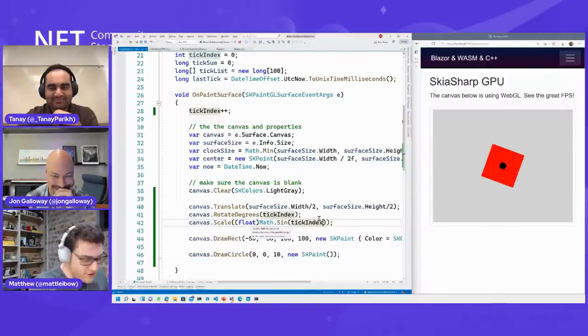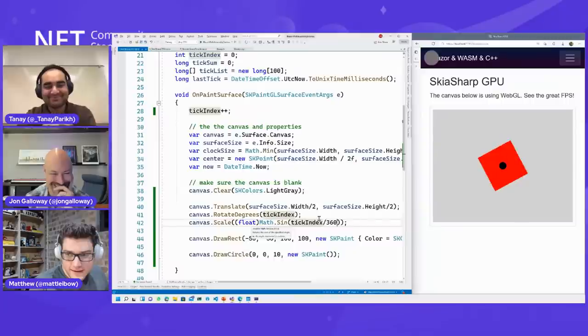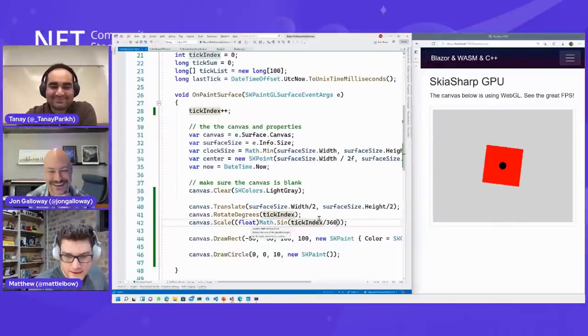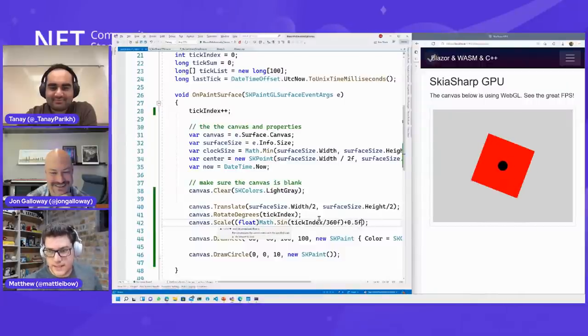Oh my gosh, I forgot the formula. There was a thing. Anyway, that looks pretty cool. I think you're hypnotizing our viewers. Yeah. Okay, 360. Floating points. There we go. Slowly pulsating. It's going to disappear eventually. We can probably add 0.5f, to keep it nice and big and spinning.